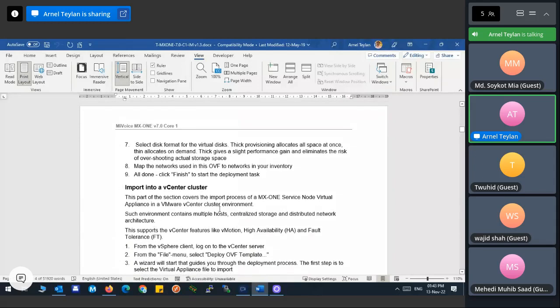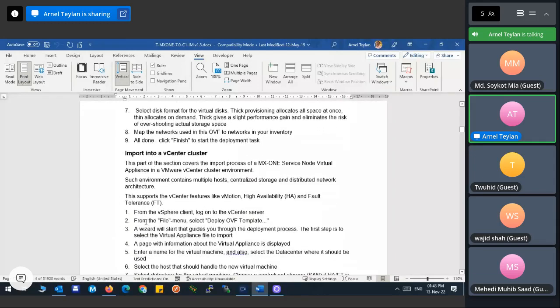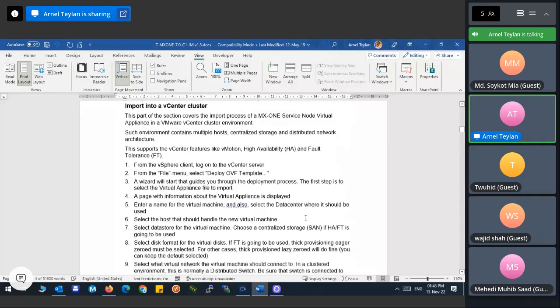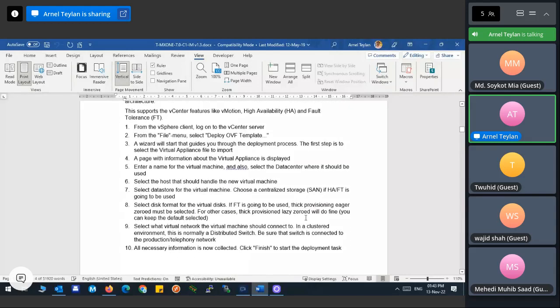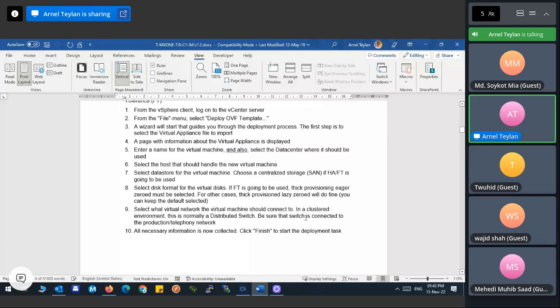vCluster, so this is the FT. Okay, so how to install the FT if you have the licenses, you can follow these instructions.